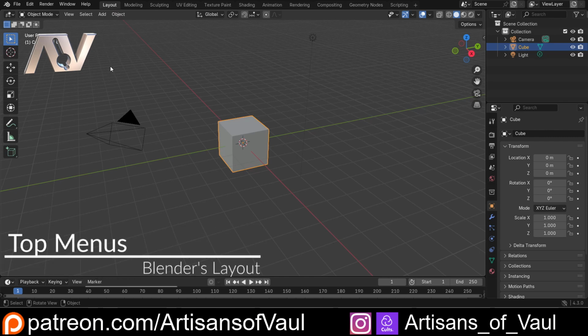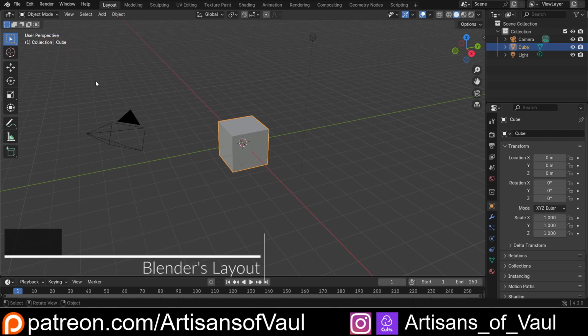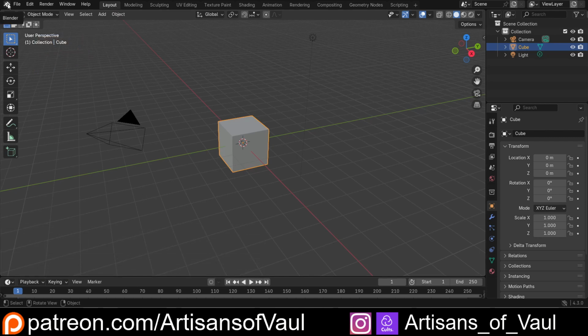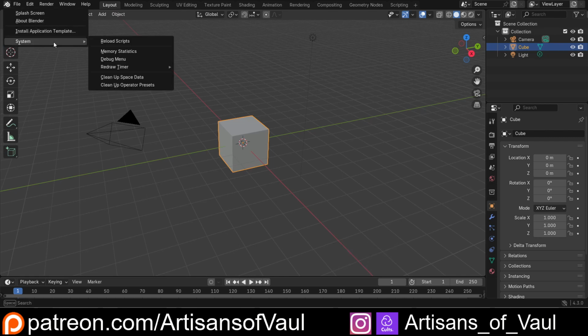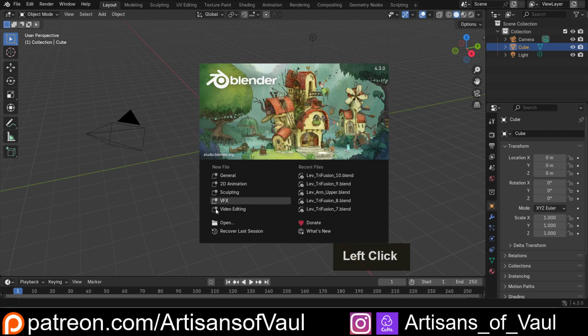So we'll start from the top and work our way down, and in the top left hand corner we have this Blender icon, and if you click on this you have some options of things to look at. You very rarely come to this. I can't think that I've been to systems or this install application template once. But the splash screen is useful. That brings up the screen that we have at the beginning, which we can choose our file type, open folders, or go to our recent folders. That's pretty much what I always use it for.